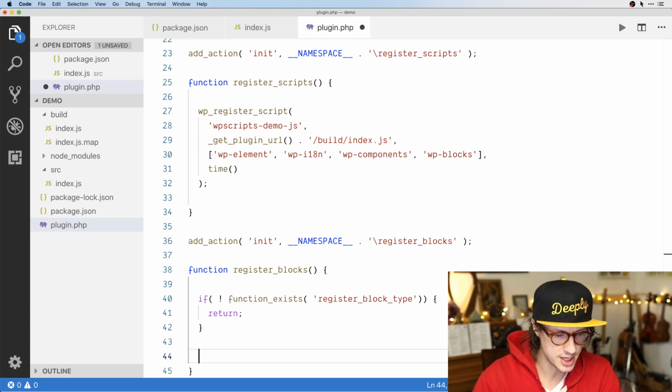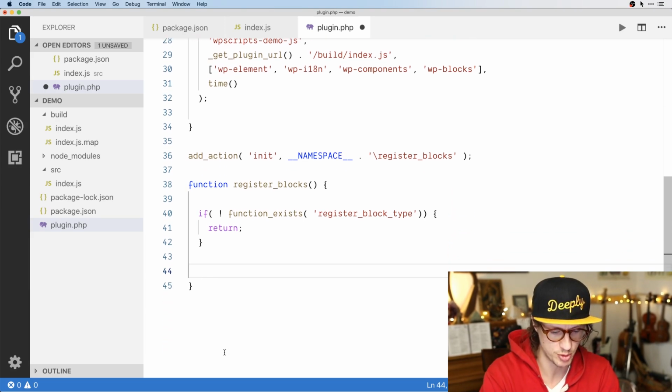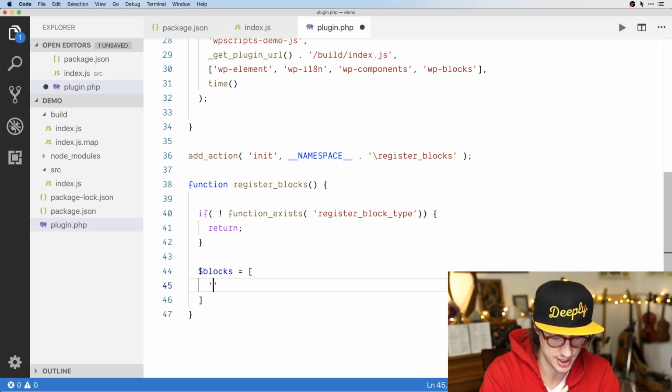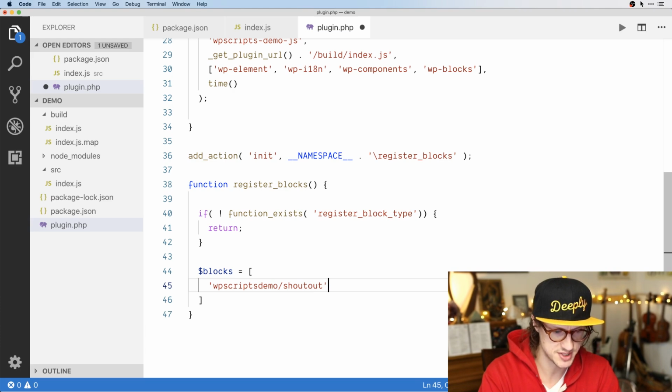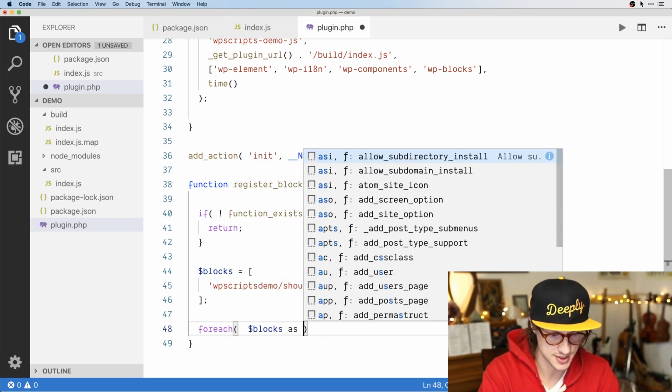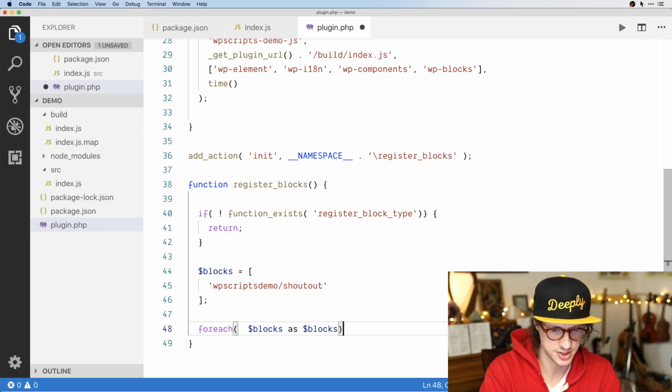Okay, so now we can come down and we're just going to set up a single block, but I always like to build this in a way so that we could register multiple blocks. So I like to set up an array and do something like, what do we call this? WP Scripts demo, and then we're going to create a shout out block. We haven't set this up yet, so it won't work yet, but that's what we want. And then we'll do a quick for each loop, and we'll loop through each of the blocks as a single block.